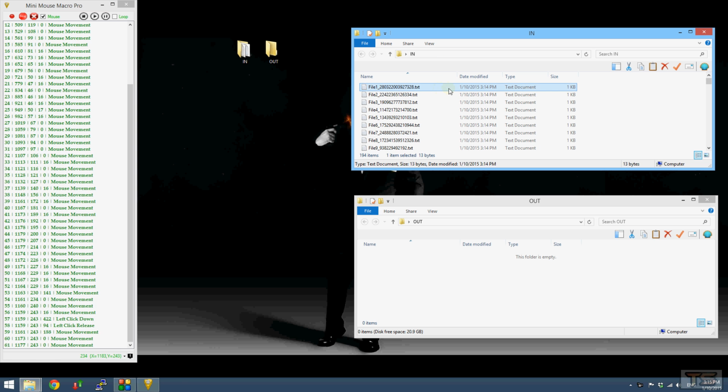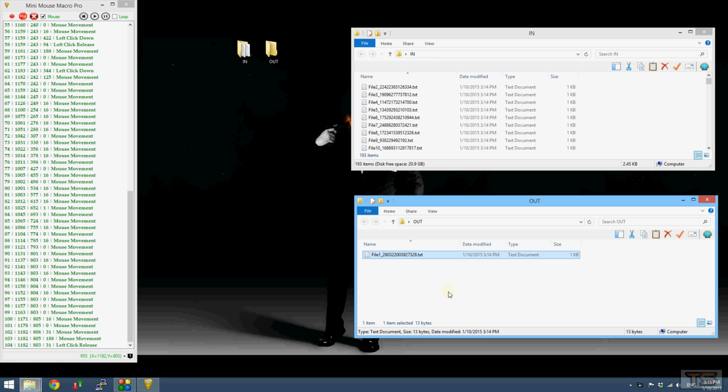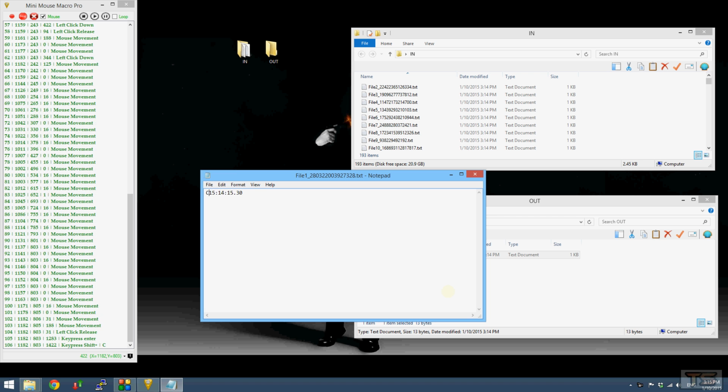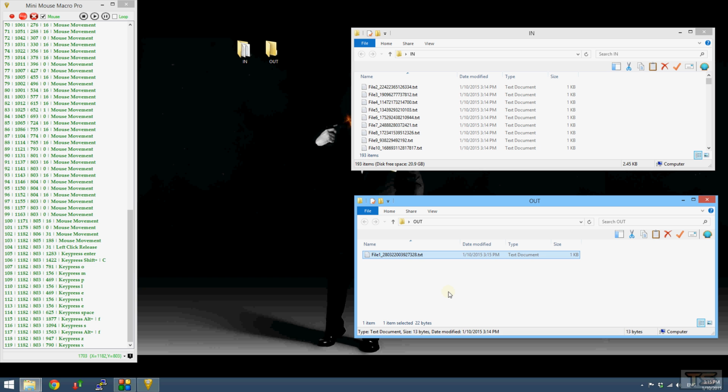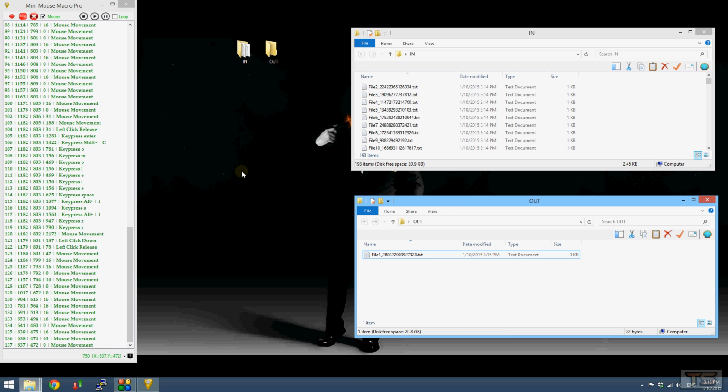Okay, so select the file, drag it to out, type the word complete, Alt F to save it, Alt F X to exit, and that's it. Using the hotkey Control F10, we're done.